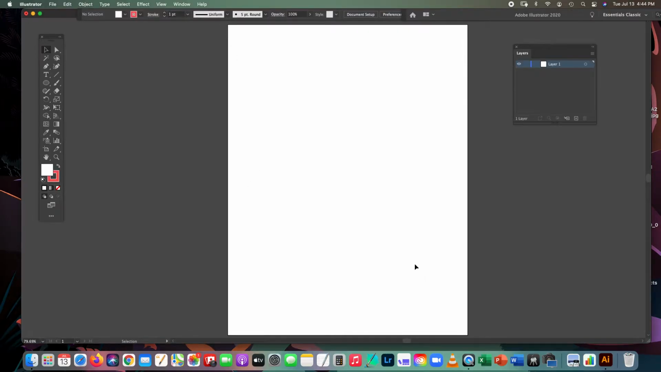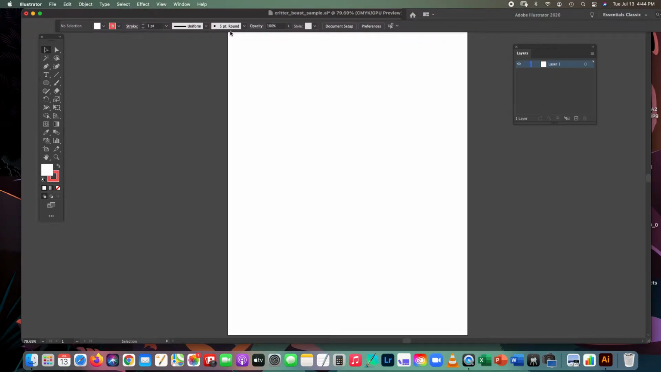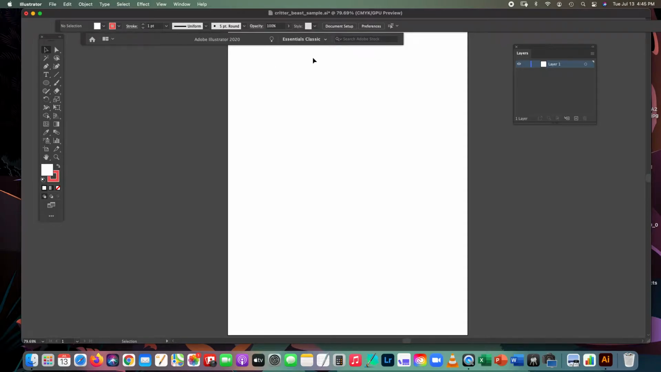Okay, so this is the Illustrator version of the Critter Beast assignment. And I'm going to make this kind of quick since you're getting a lot of tool tutorials in this module. What I have the workspace on, this is important, is Essentials Classic. This is a nice workspace to use, pretty user-friendly.